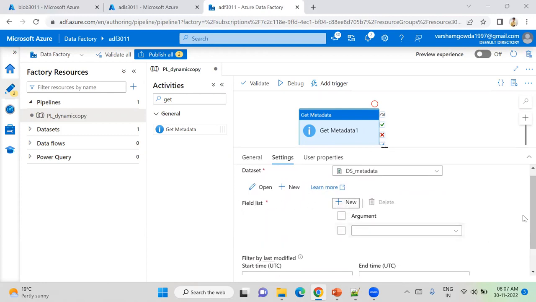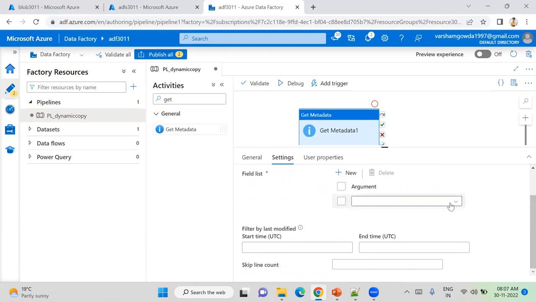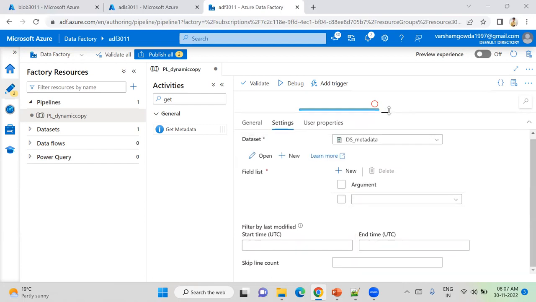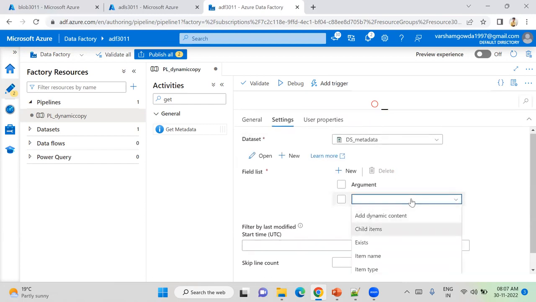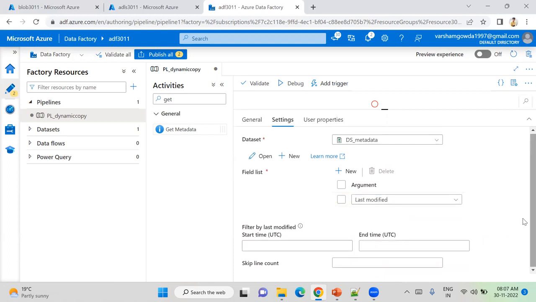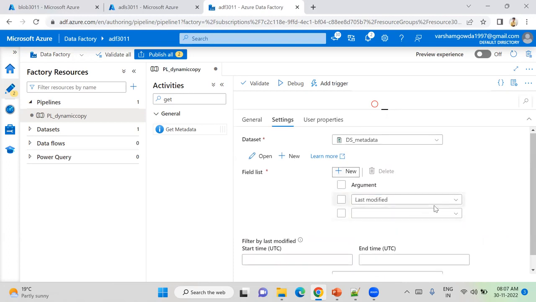You'll see what all the field lists we have in the get metadata activity. Here you have field list as child items, field list as exists, field list as item name, item type. We also have last modified date. You can give multiple things also: last modified date, item name. See, there are a lot of things.